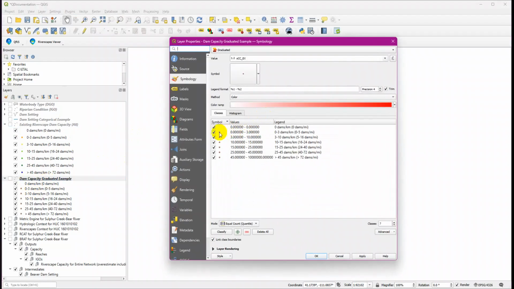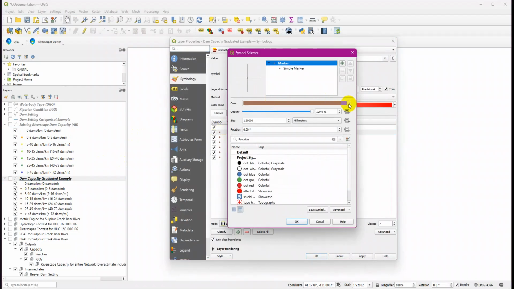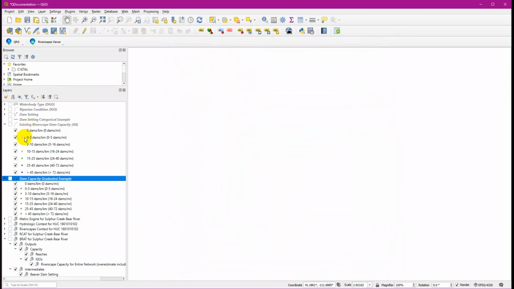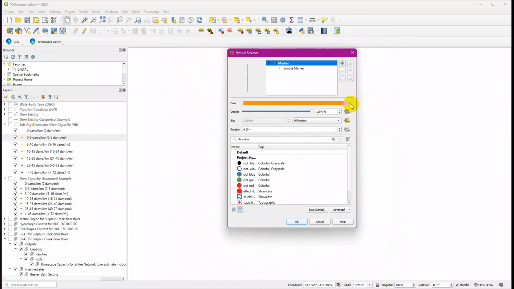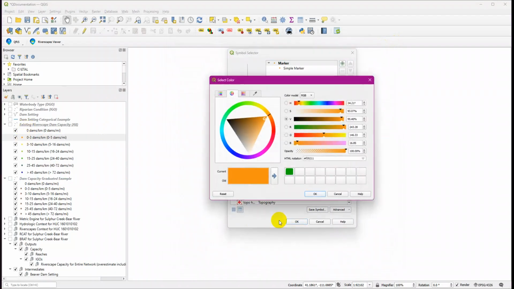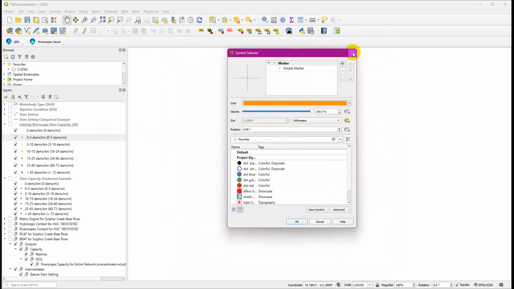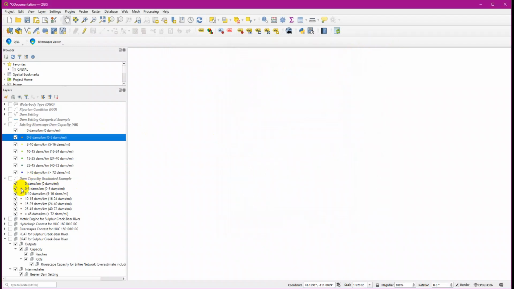So instead of guessing what shade of orange this is, I'm going to open up the symbol selector here and then click this drop down, choose color. And right here, it shows me the HTML value for this color. So I'm going to copy this.